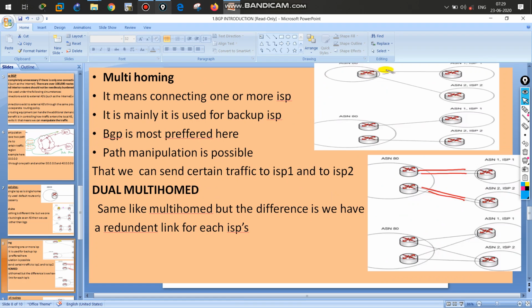Multi-homing means connecting from a single AS to multiple AS. In this case you can see the backup ISP is there. Now one ISP is there and one more backup is there.